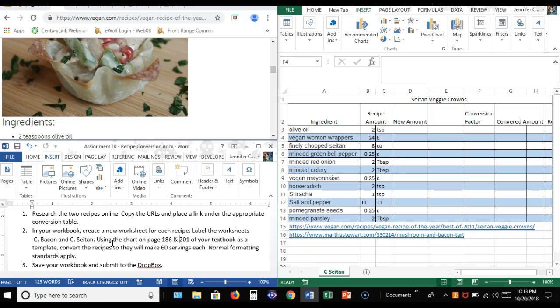Now I want you to convert these recipes to make 60 servings each. All the normal formatting standards will apply. So I have a couple different examples. What could make this week's assignment a little tricky is depending on what your servings are and how much it yields. And it might look a little vague.